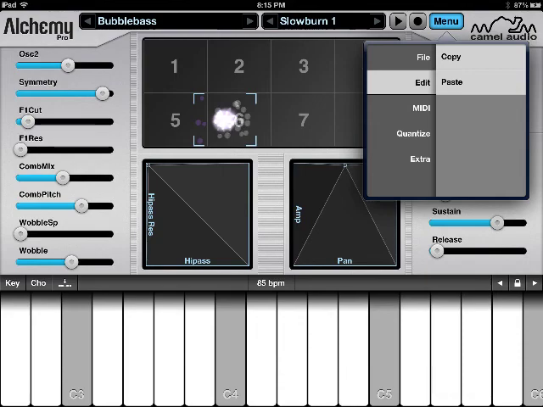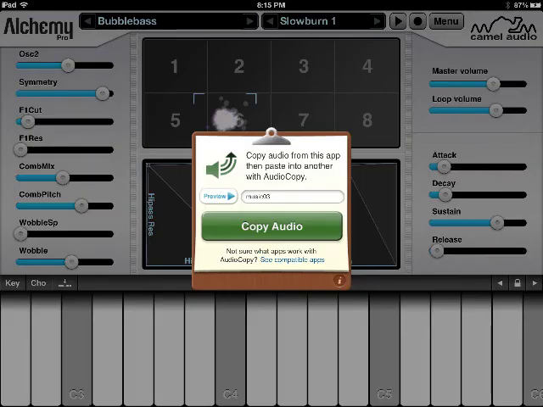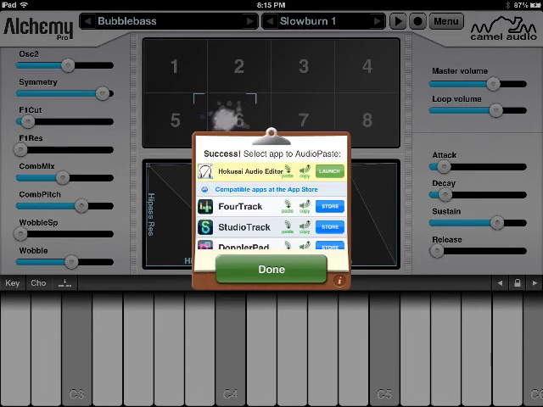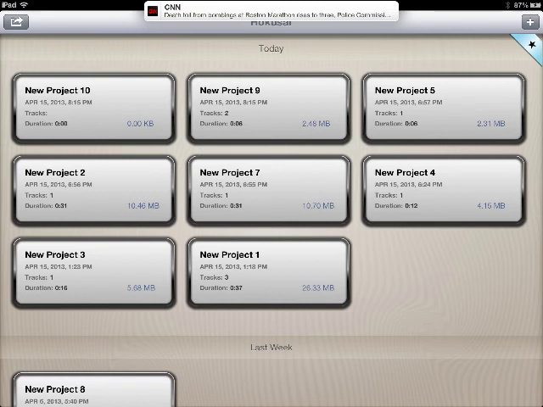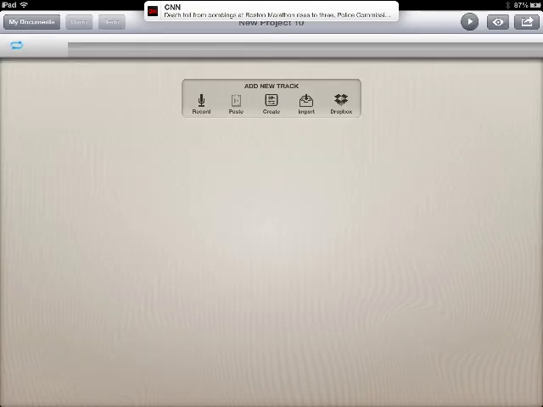Next, we have the save functions, which opens up in Hokusai, which is the audio editing program. Here's your project, and you see here your clips coming up in a few seconds.